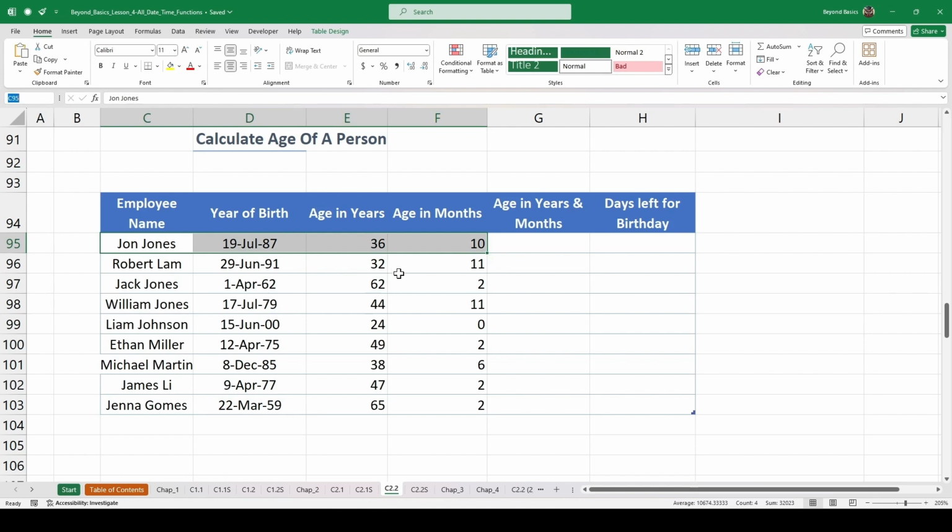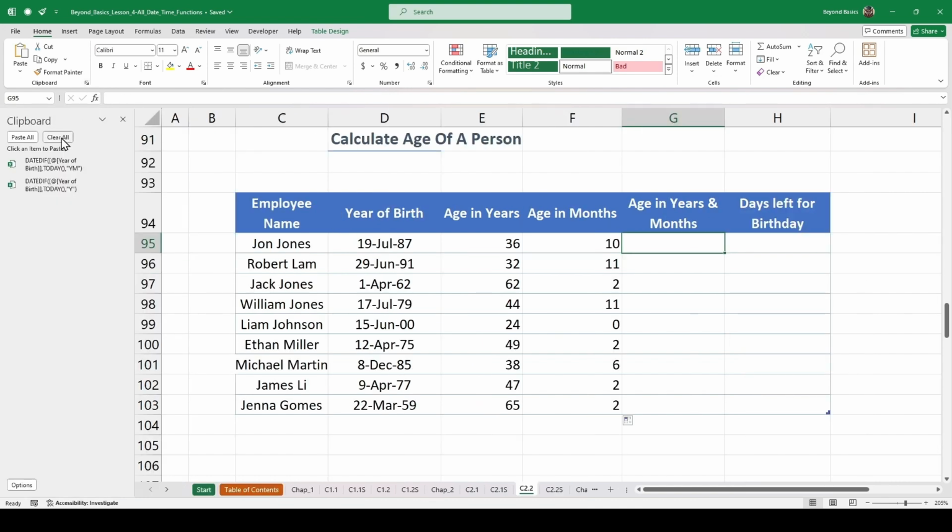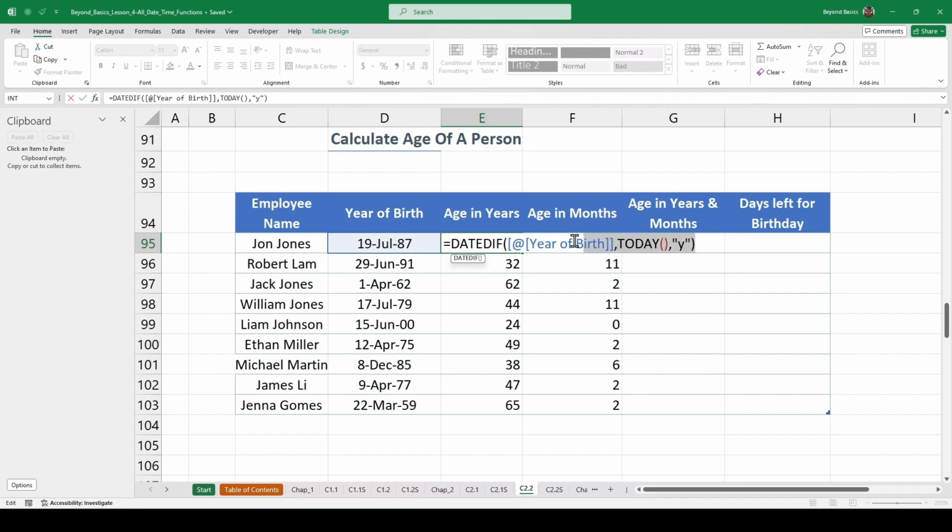Now let's concatenate this information into a single text string. As always, we'll start by copying the formulas to the clipboard to work with nested functions. So open the clipboard pane, clear all. Now copy the formulas to the clipboard.